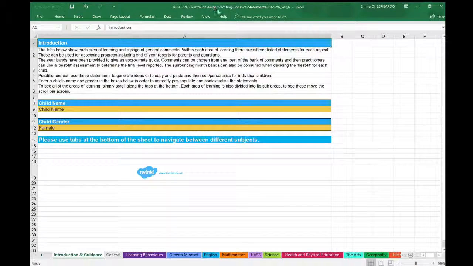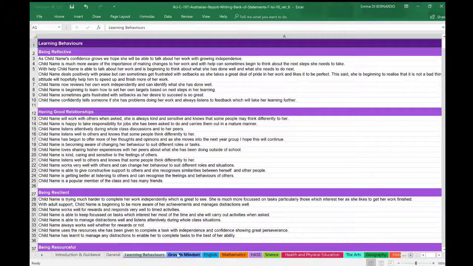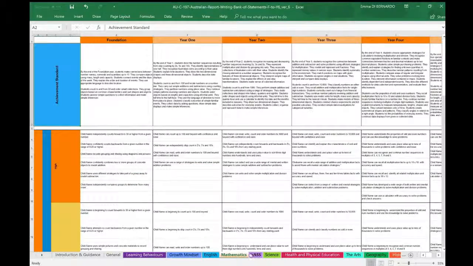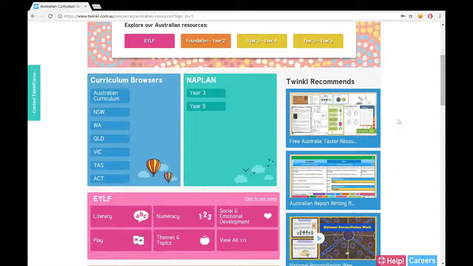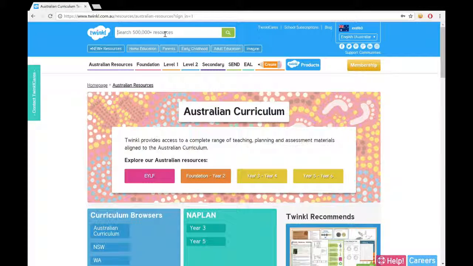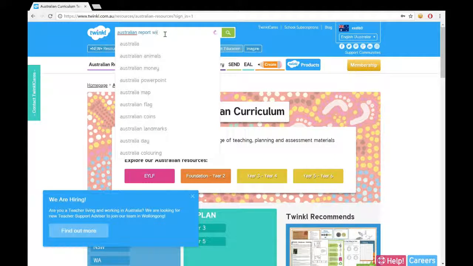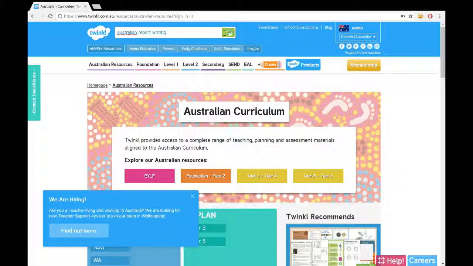Today we're going to look at how to use the Australian report writing bank of statements to begin our report writing, and they are editable, so it's not cheating. You'll find this bank of statements resource in the Twinkl Recommends column, or you can search for it by typing Australian report writing, clicking search, and then finding the exact bank of statements you want.